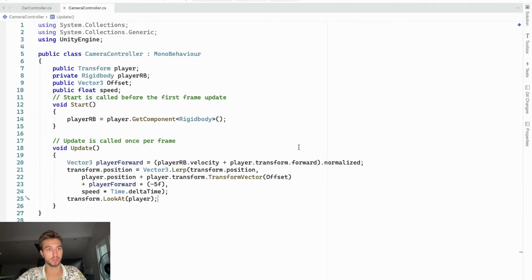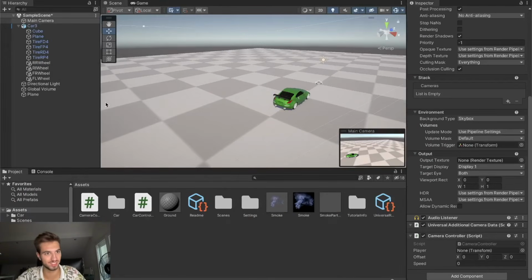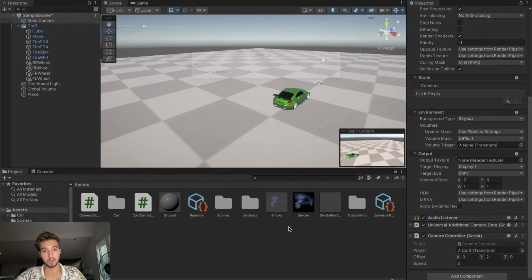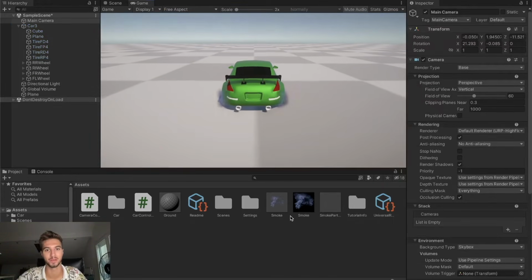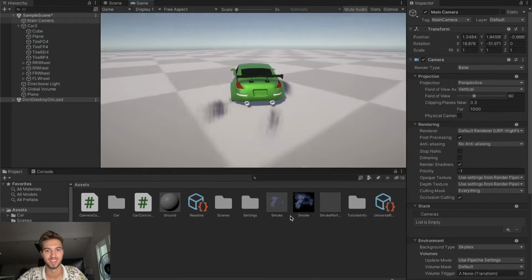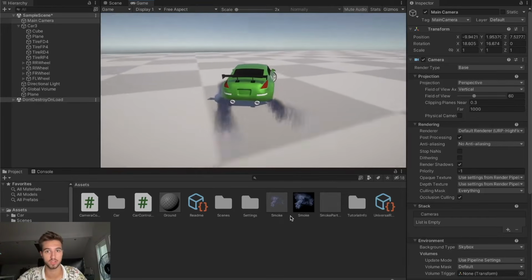And this should work. I really hope it does. Okay, so we look at the player. We offset this so that we increase the height to 2 and make the speed 5. Please work. Okay, it works. It's not as smooth as it should be.